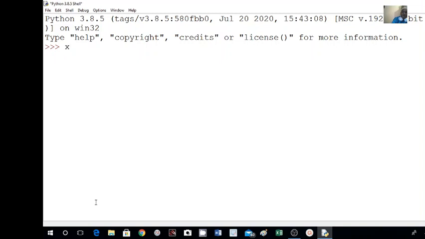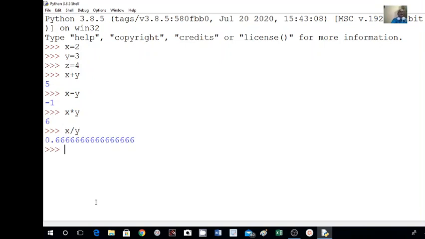Say x equal to 2, enter. y equal to 3, enter. z equal to 4, enter. Now just type x plus y, enter. This is giving the value of x plus y. x minus y, enter. x star y is the multiplication of x and y, enter. This is 2 into 3, 6. x divided by y, x slash y, enter. I am getting 0.666.